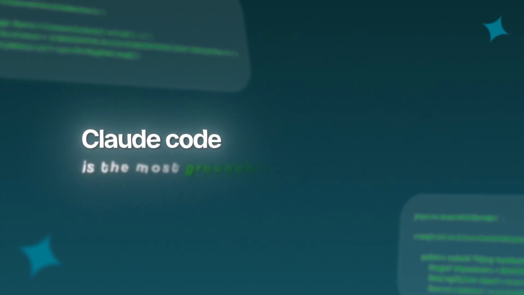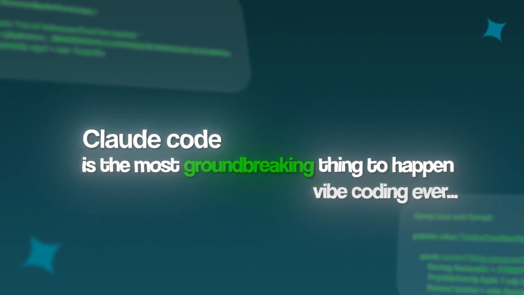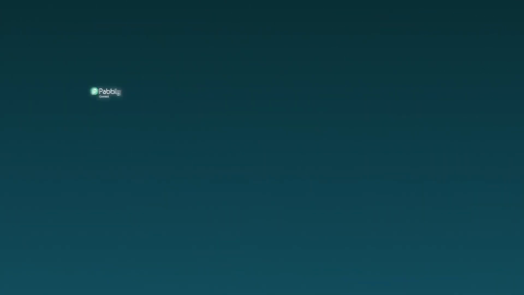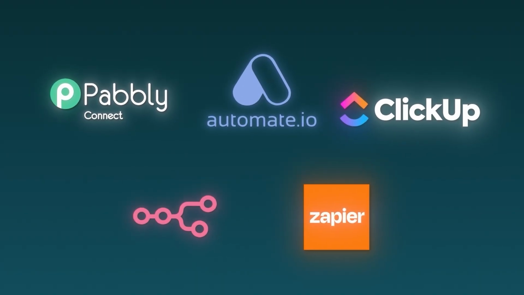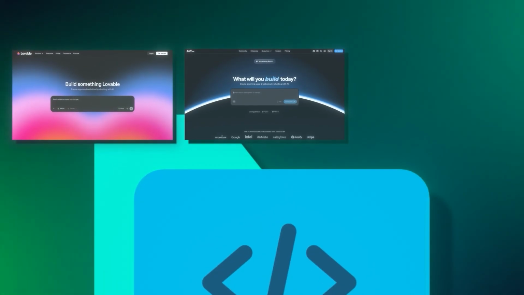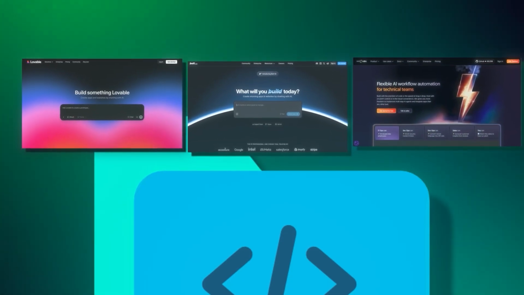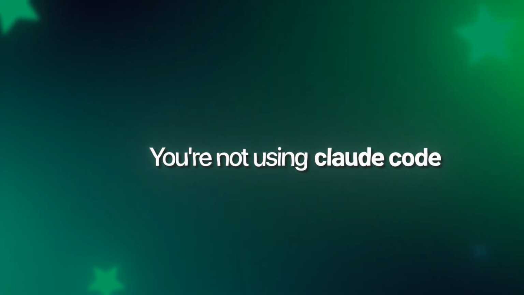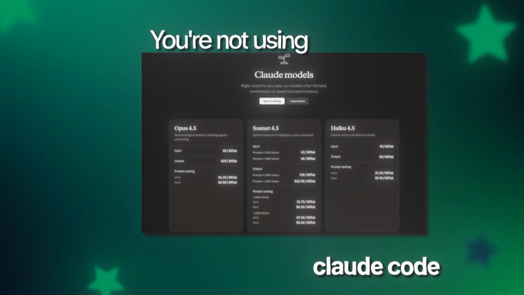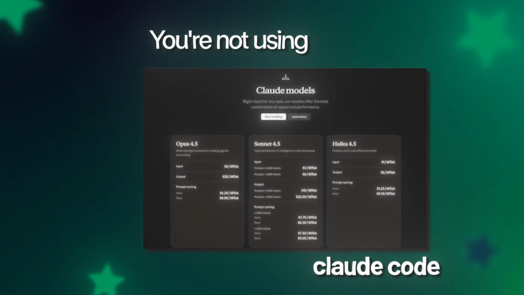Claude Code is the most groundbreaking thing to happen to vibe coding ever. It blows every other automation and vibe coding platform completely out of the water. So if you use Lovable, if you use Bolt, if you use N8N, but you're not using Claude Code, especially if it's powered by Claude Opus 4.5, you are missing out.